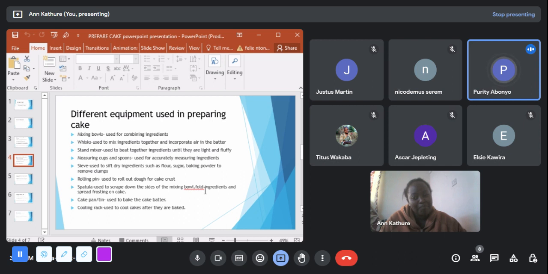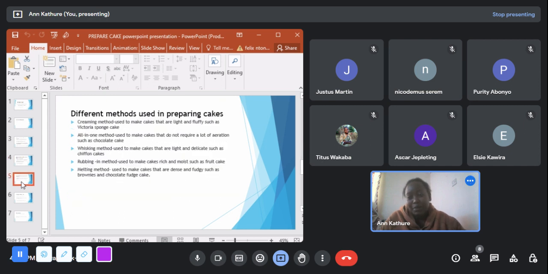Seven, rolling pin, used to roll out dough for cake crust. Eight, spatula, used to scrape down the sides of the mixing bowl, fold ingredients and spread frosting on cake. Eight, cake pan or tin, used to bake the cake batter. Nine, cooling rack, used to cool cakes after they are baked. Thank you, Purity. That's all about the equipment that we use in preparing cake. And we have different methods also used in preparing cake.